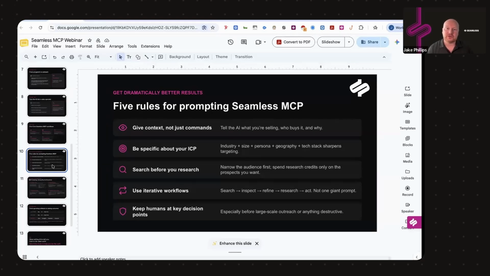Search before you research, so narrow your audience, and then spend those research credits on the prospects that you want. Use those iterative workflows, so search, inspect, refine, research, act. You can iterate on that as well. And again, as you're getting comfortable and familiar with this too, use that in a small batch and then expand from there. And then keep humans at the key decision points. So especially before large outreach or anything that could be, I'd call it destructive, anything that could have any negative implications, make sure that you have human intervention at that step too.